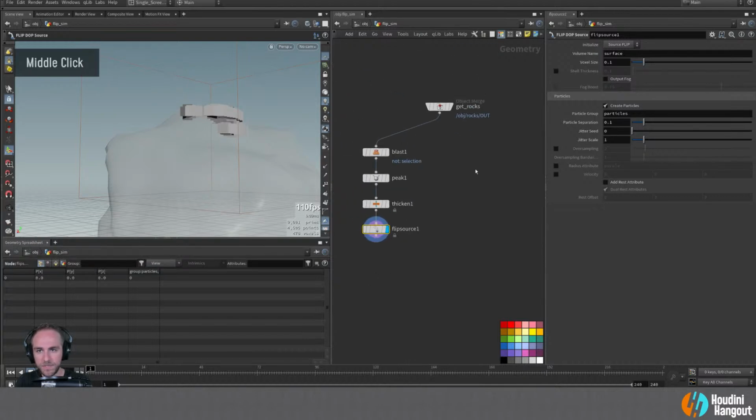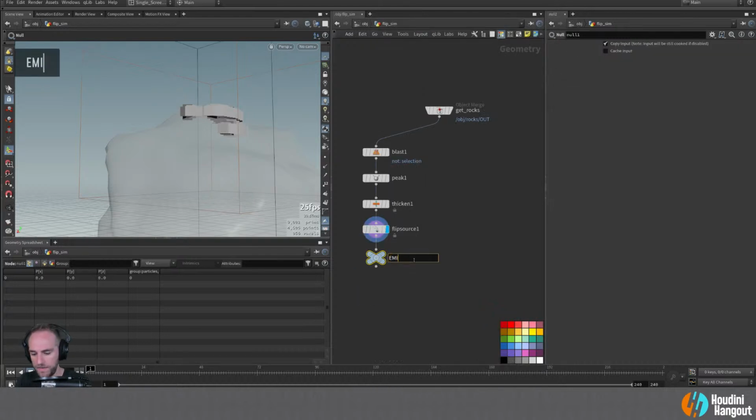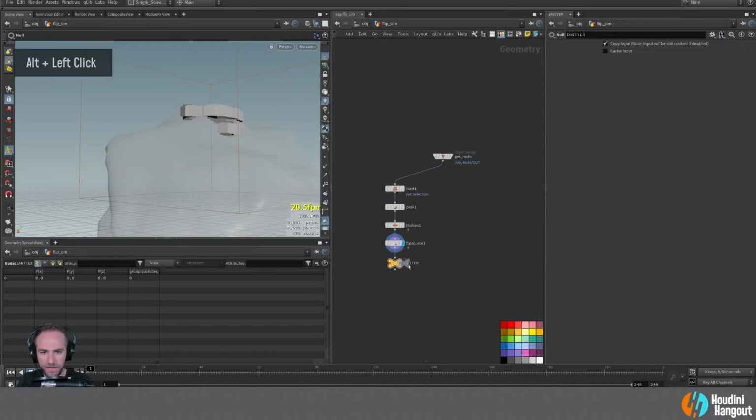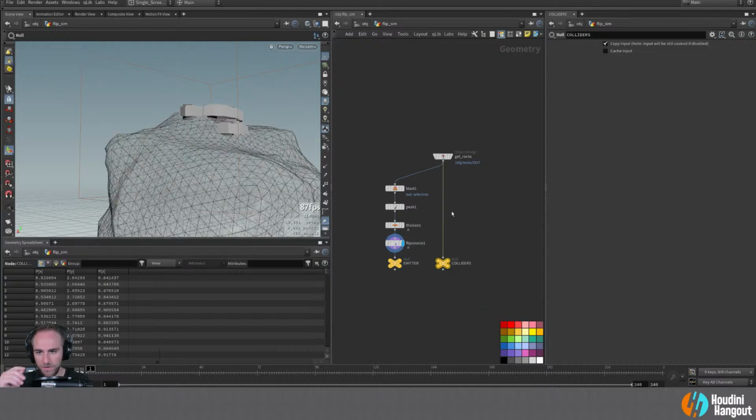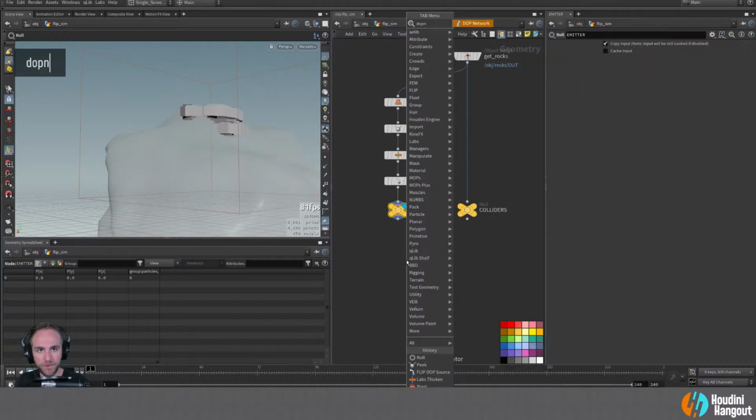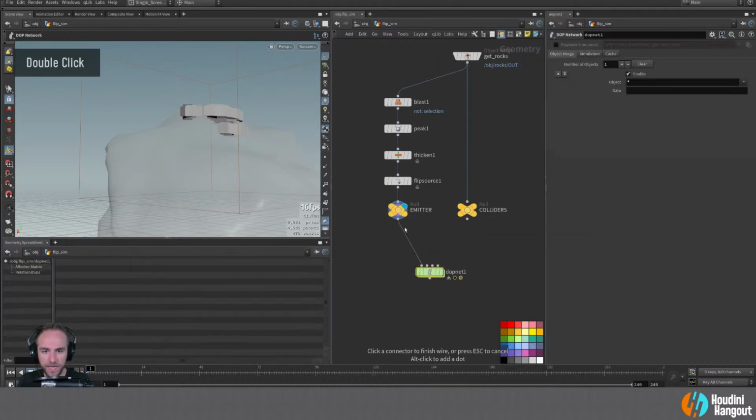Let's also do a null here again, and we'll say emitter. I like to color things in the middle of my networks yellow for whatever reason. And then this here, I'm just going to say colliders. It's going to go into our rocks. So our rocks are our colliders. This is our emitter. And then we can do a dop network here. And I'm just going to put the emitter in 1, this in 2.